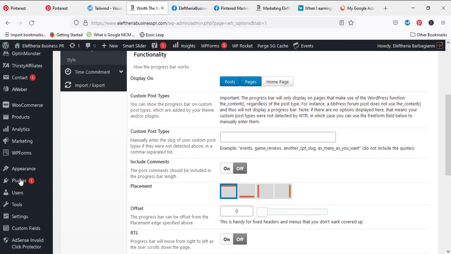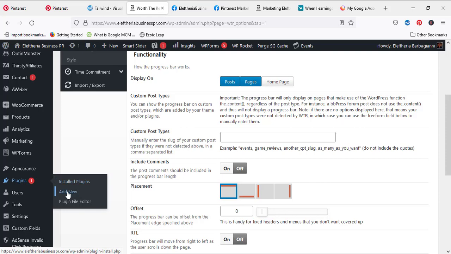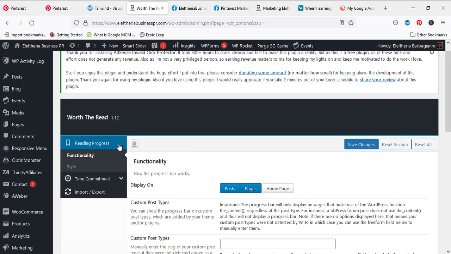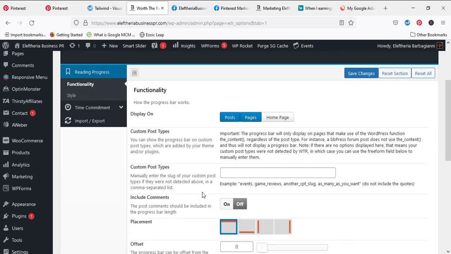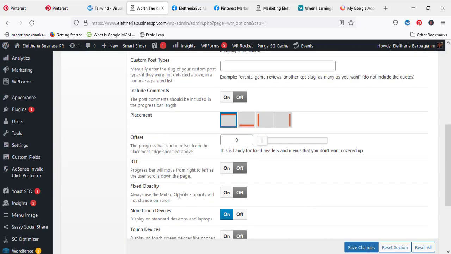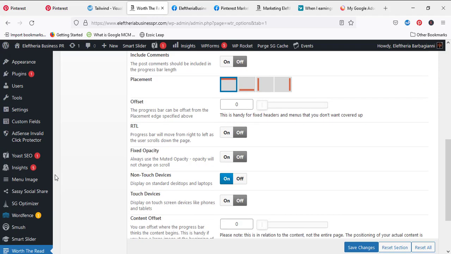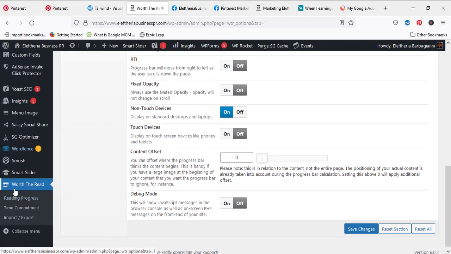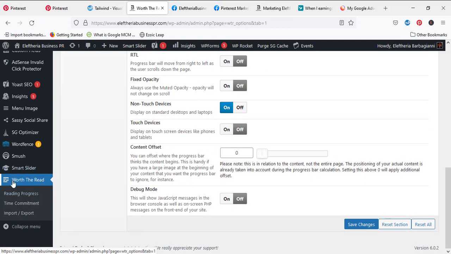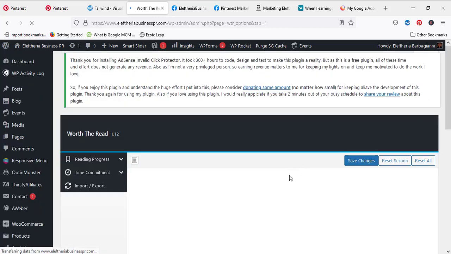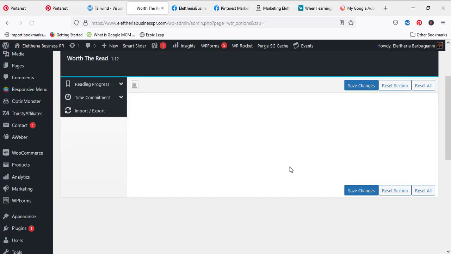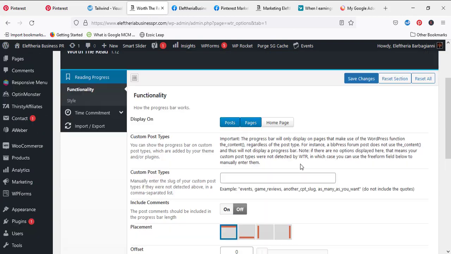You can go to plugins, add new, and you can add a plugin called Worth the Read. So when you activate and add the plugin into your website, you can come here in the end of the Worth Read and press Reading Progress. So here it is. We start by doing settings.